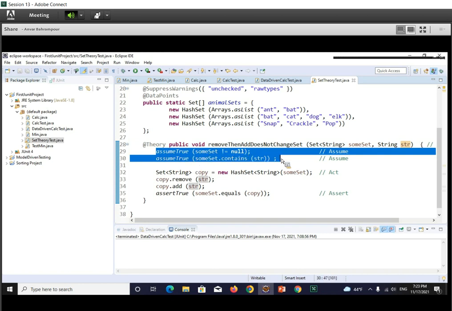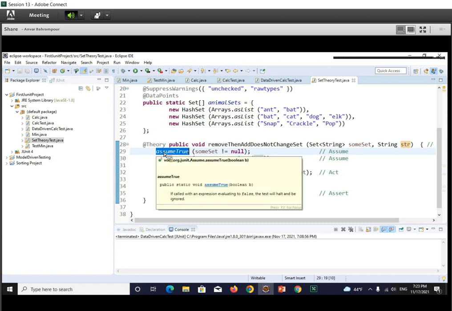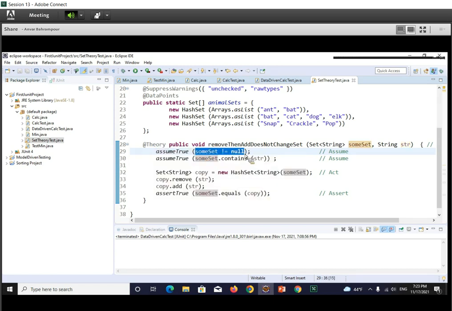In JUnit theory, we define our assumption by this keyword, assumeTrue. Okay, this condition should be true. This is a precondition. This is another precondition of this test method.